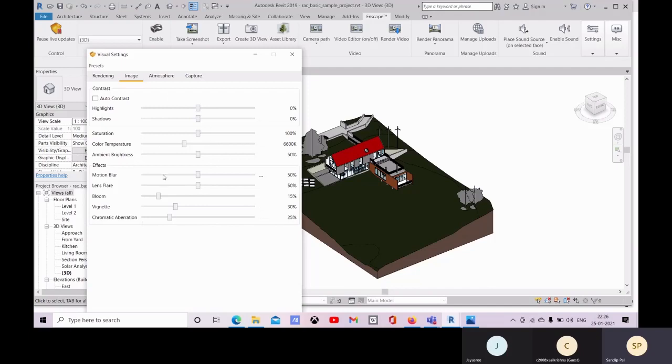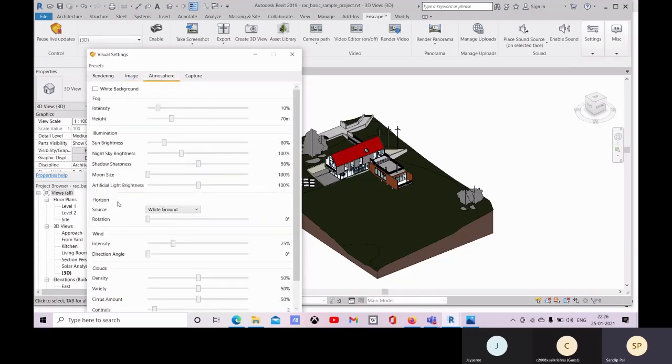OK. So there is nothing to change right now, and you can change the atmosphere. You can add a white background. If there is any atmosphere, time and location, like fog, you can set the intensity of the fog and height, illumination, and sun brightness. For the horizon, a white ground is there. You can choose a forest or mountains, so that kind of background you will get.